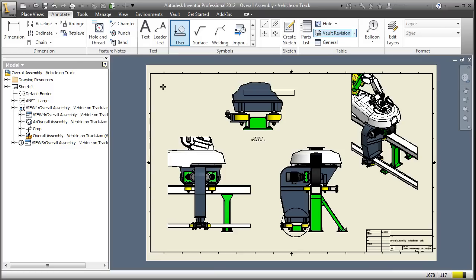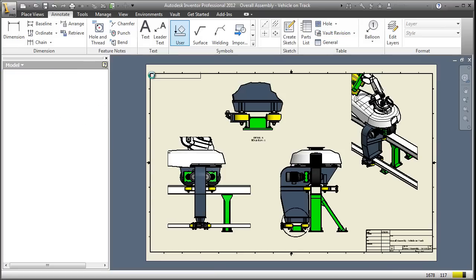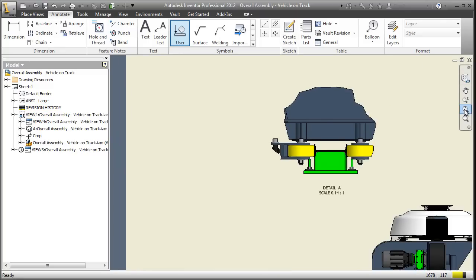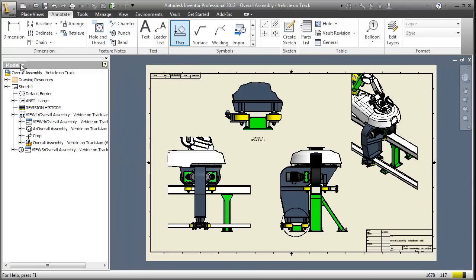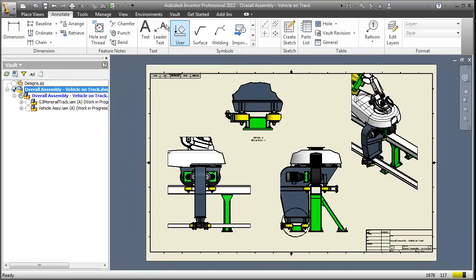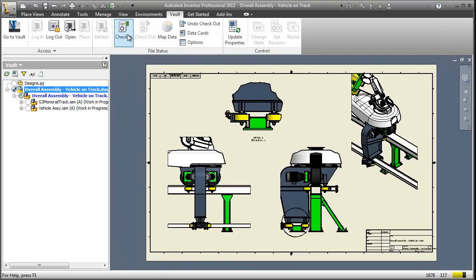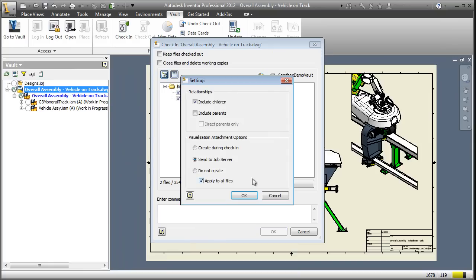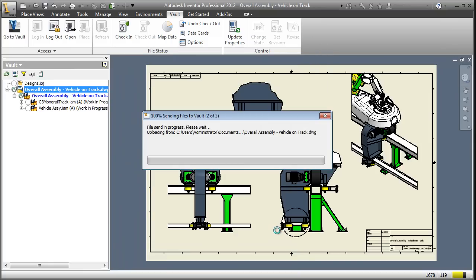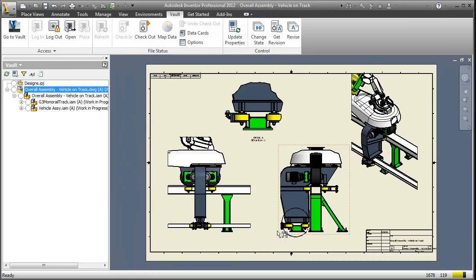One last thing, let's go and capture the revision history and the revision changes by putting in the revision table, and this is going to pull data directly from the vault. So the rev table, the title block, and the vault are now all going to be in sync when we go and look at the print. When we're done, we'll check everything back in, and the work of Dave Designer is finished.